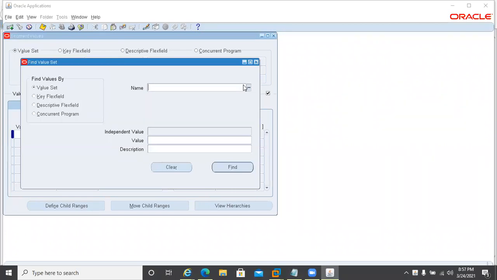Okay, Ji. As you see here, on your left hand side, find values by. So we already have created value set in our last session. If there is any key flex field segment or any descriptive flex field, and concurrent program, these are different topics. Descriptive flex field is related to whenever we need to add any extra values in our form. I will show you where you can see those values when we go into the forms screens.